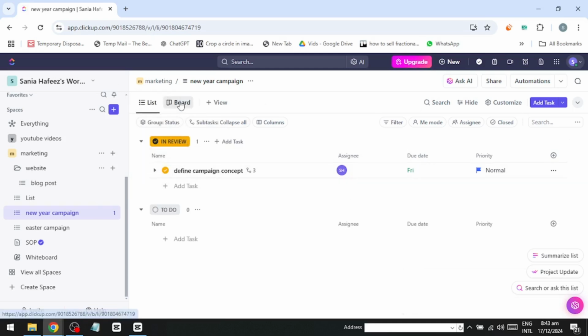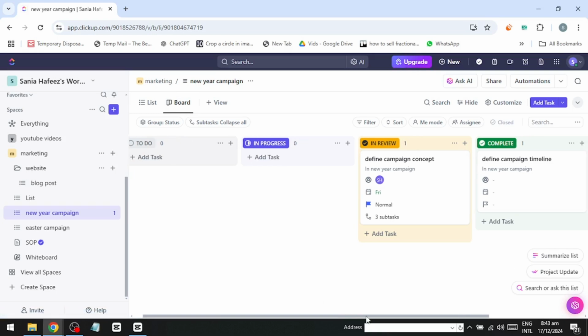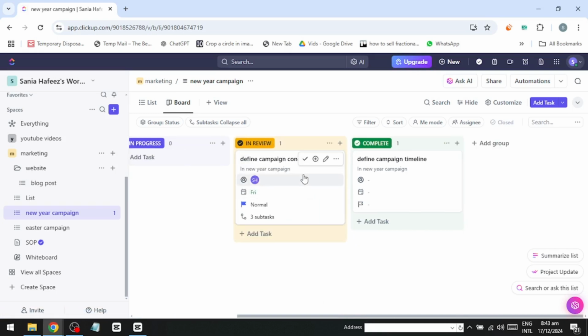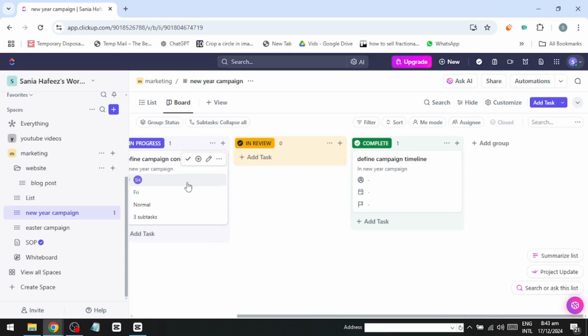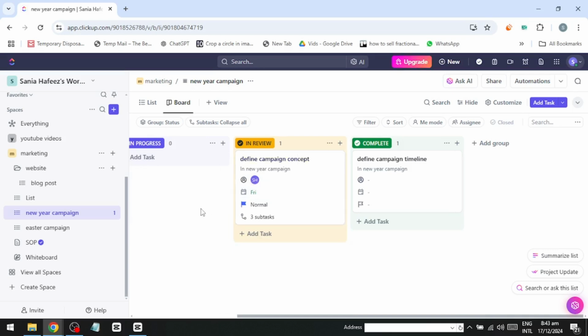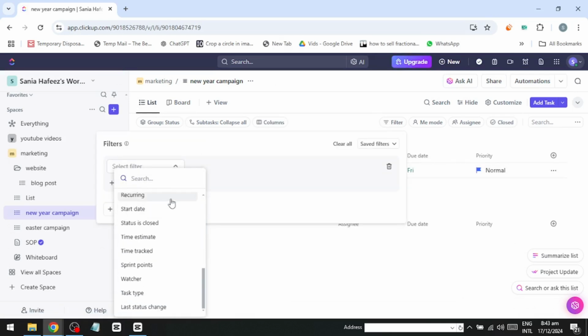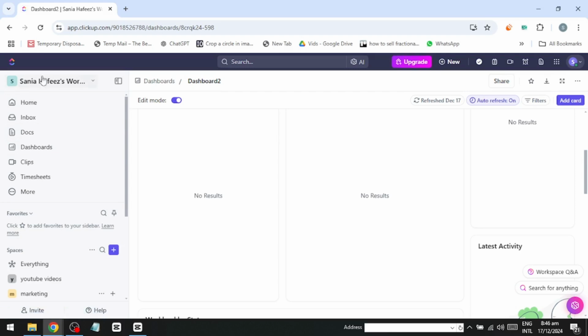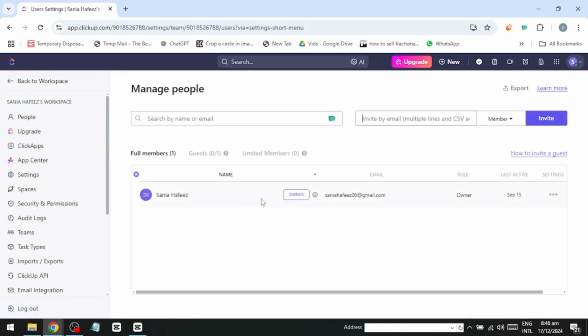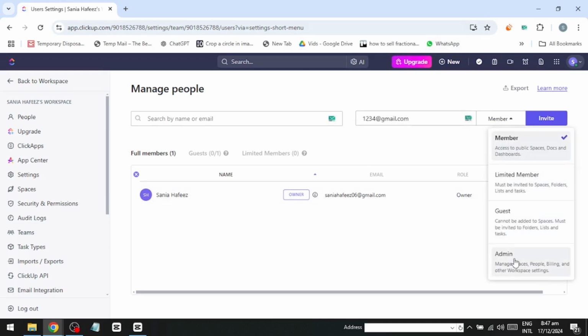For instance, use a blog planner template to streamline your content creation process. Dashboards provide visual insights into metrics like task progress and workload with customizable cards for specific data. Finally, to collaborate, invite team members to your workspace by navigating to Manage Users and entering their email addresses. This ensures everyone has access to the tools they need.